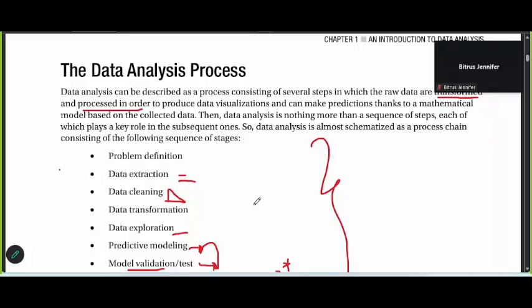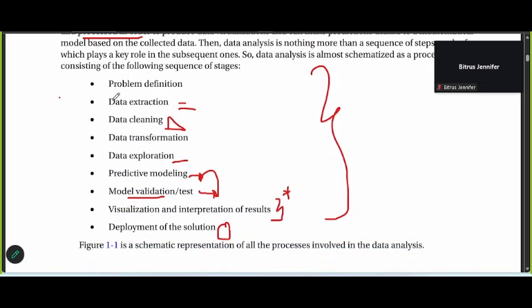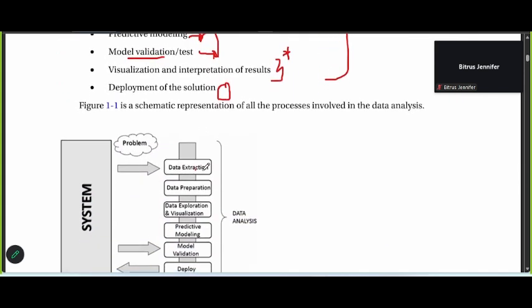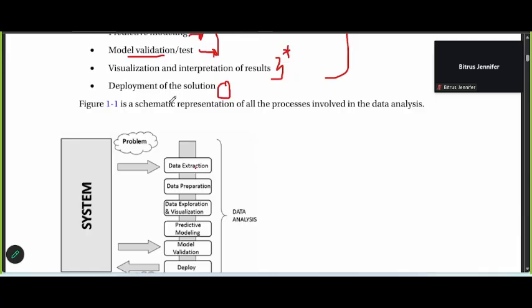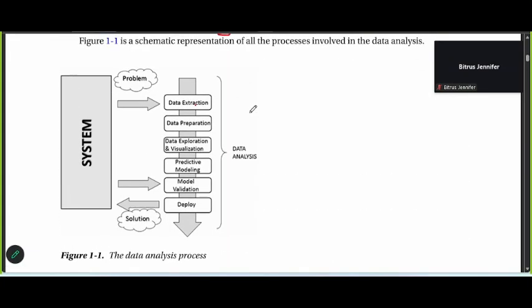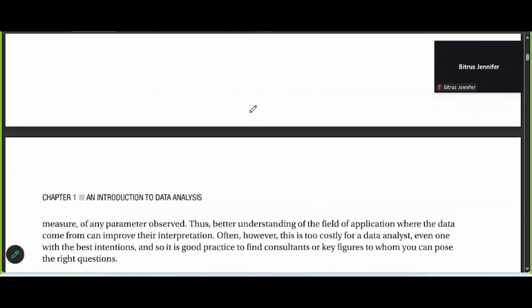And we lastly concluded by saying that the data analysis process involves nine processes: one, two, three, four, five, six, seven, eight, nine. These are problem definition, data extraction, data cleaning, data transformation, data exploration, model prediction and model evaluation, visualization, interpretation of your results, and deployment of your solution. So these are what it involves. So next class we will conclude everything and build more on our skills of computing.